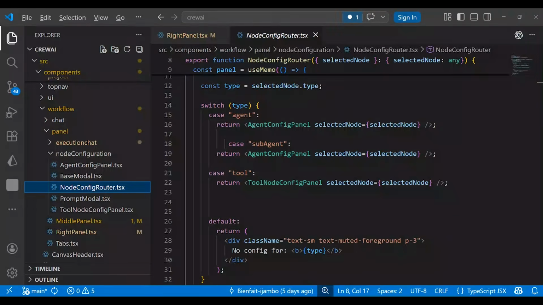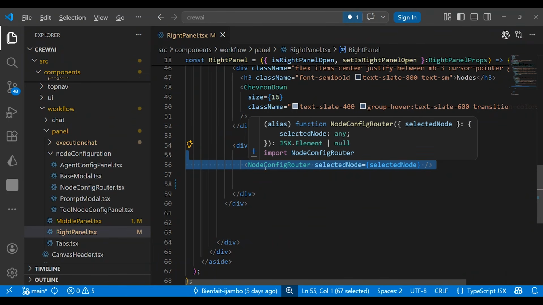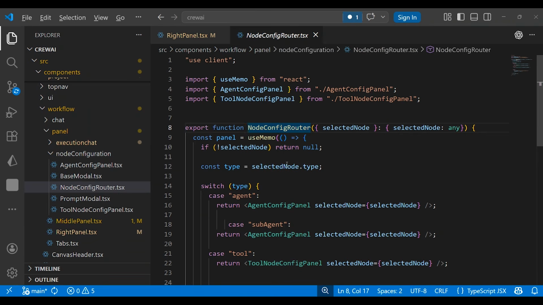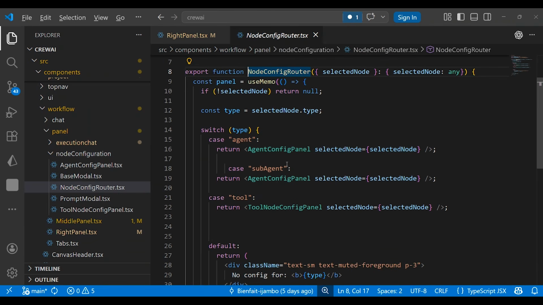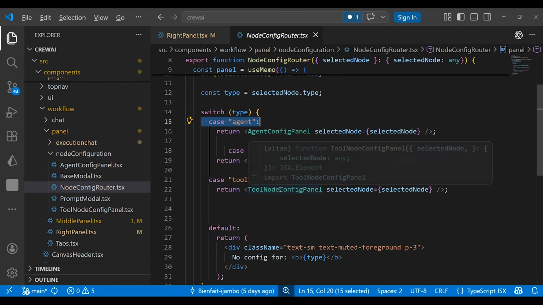Okay, now we're gonna learn how to do that. And this is pretty easy, guys. This is gonna be a homework. Here's what you're gonna do, guys, in order to do it. You're gonna create a node configurator. This is gonna be a component. And then inside of it, you're gonna pass in a condition. If we got agents, if you select the agent node, you're gonna return the agent config panel. If we got sub agents, you're gonna return the agent config panel too. If you got tool, you're gonna return the tool node config panel.